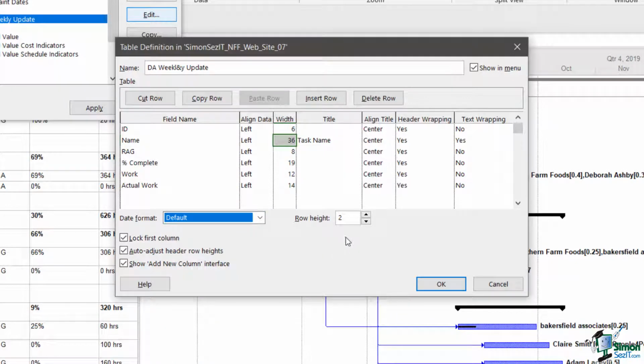And then we have row heights, and that is currently set to 2 units. And again, you can change the row height.